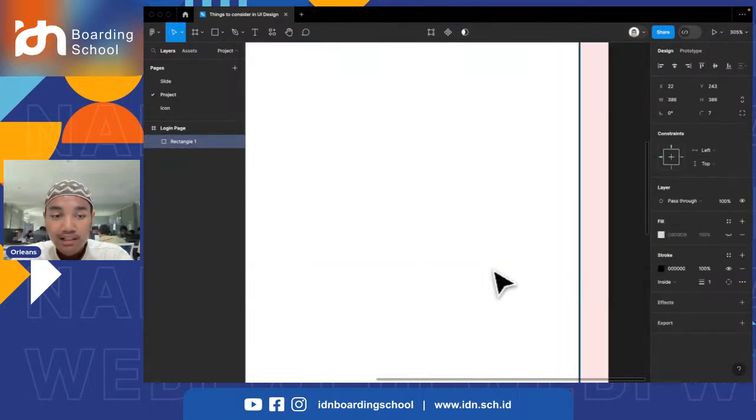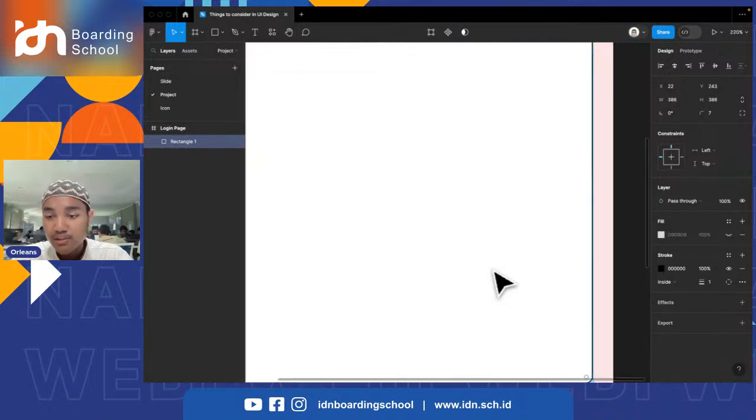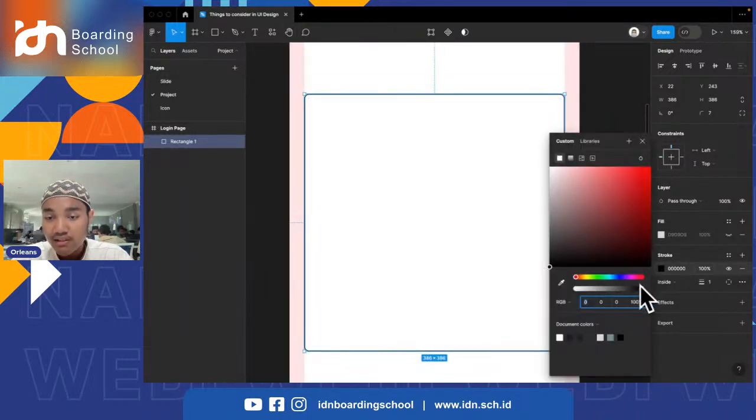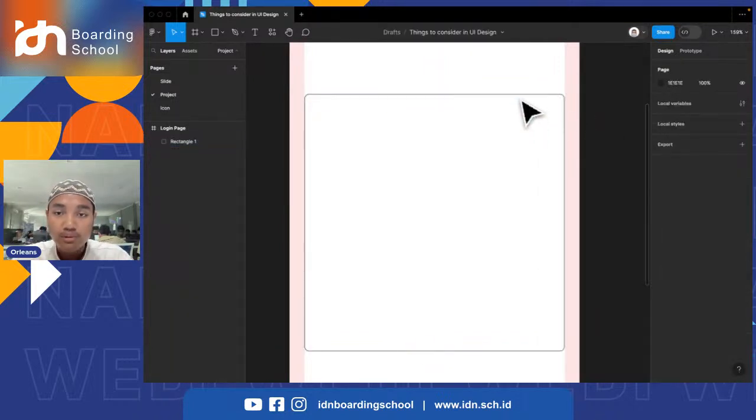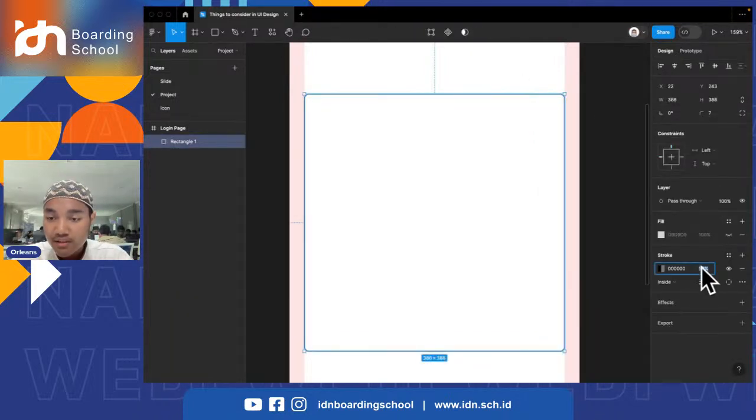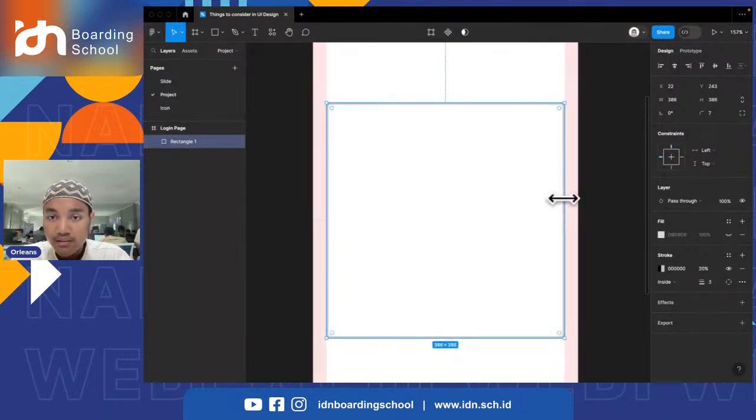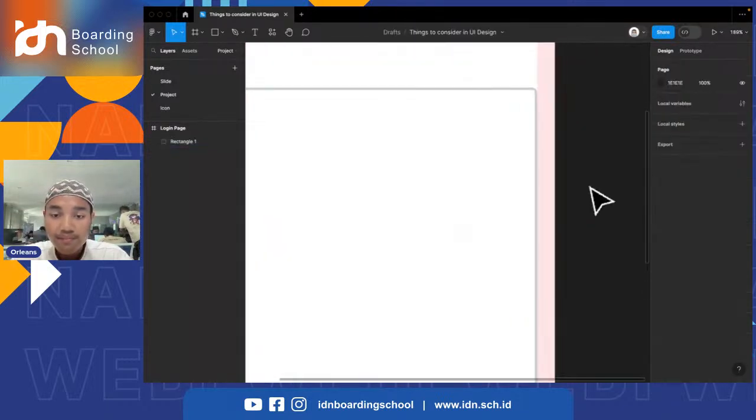As I said, it's pure black, and I don't recommend using pure black. You can decrease the color saturation. I would like to do 50% only. Yes, it's better, or maybe 20% is okay. Okay, it's like this. Maybe the cursor is too small. Okay, we already made the frame.